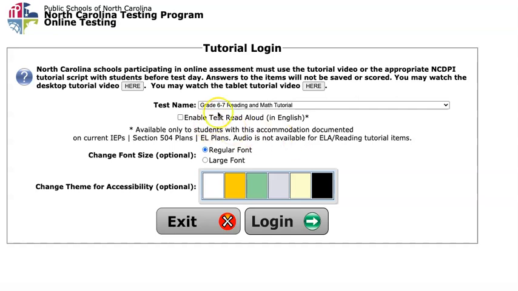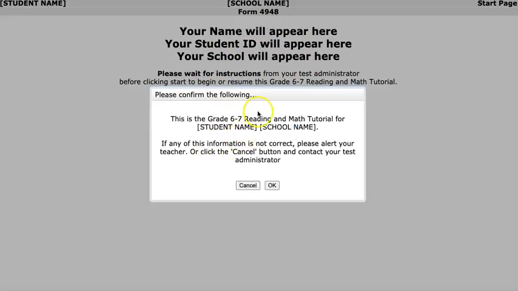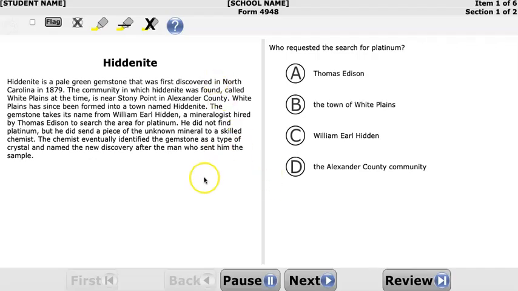All right, so once you click the test, all you do is click login. And then your name will appear here. Your student ID underneath that, and then the school. So you check and make sure that's correct. And then there's going to be a pop-up, and you're going to check and make sure that everything in this box is correct. And then you will start taking your tutorial.